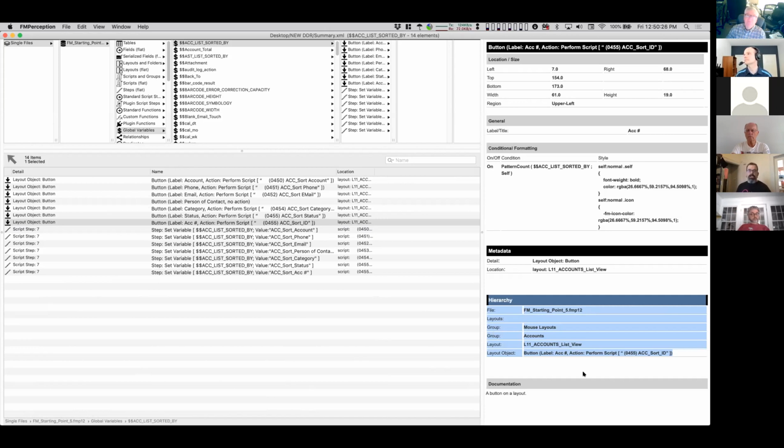And what this tells you is, starting from the beginning of a system, how do I find the thing that I'm currently looking at? What is its hierarchy? So this is in this file, in the layout section, in these two folders, on this layout, and then this layout object. If it was on a slider, on the third slider panel, that would be displayed there. And so you wouldn't have to do as much hunting to find this thing on your layout.